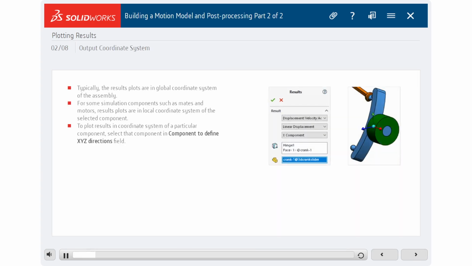Typically, the results are output in the global coordinate system of the assembly. For some simulation components, for example mates and motors, the default output is, however, in the local system of the selected component. To plot results in the coordinate system of a particular component, select that component in the Component to Define XYZ Directions field. The values will then be transformed into the coordinate system of the selected part. Note that the requested output coordinate system is indicated by the triad as shown on screen.